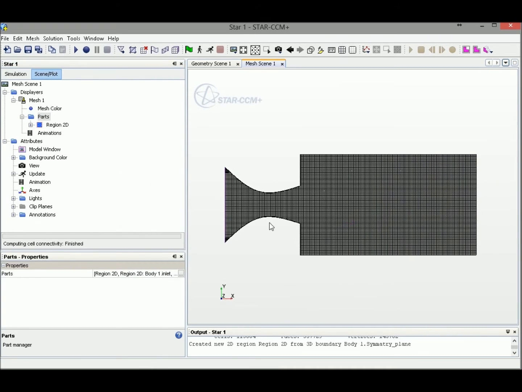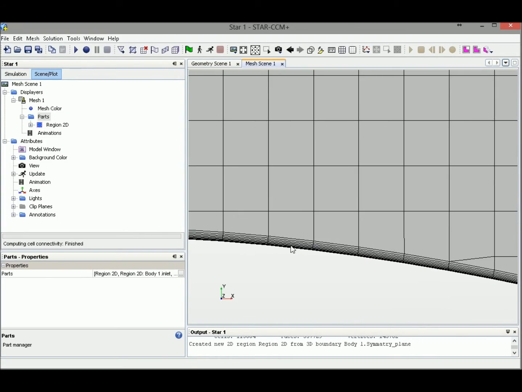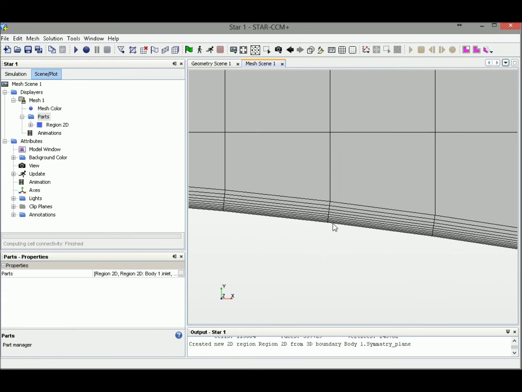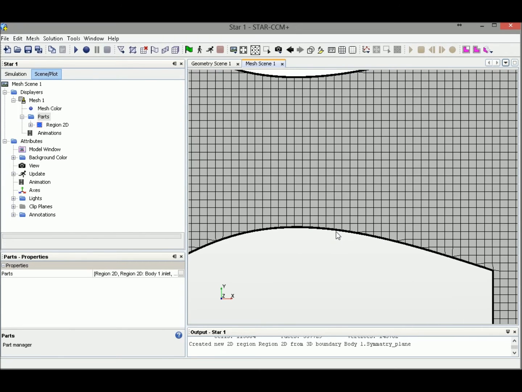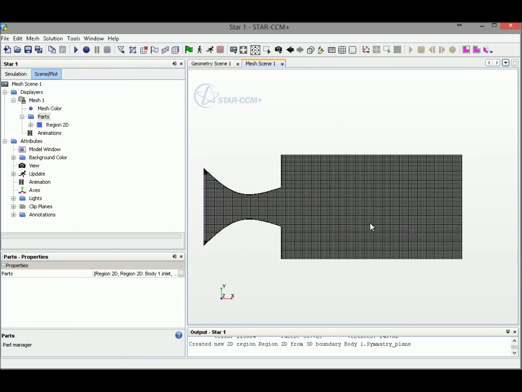So right now it is in 2D mode. We could see that the prism layer is really near the wall region. So that's the mesh so far we have.